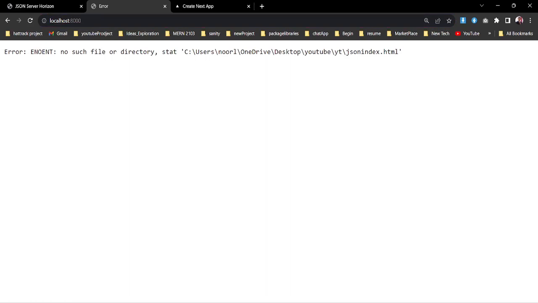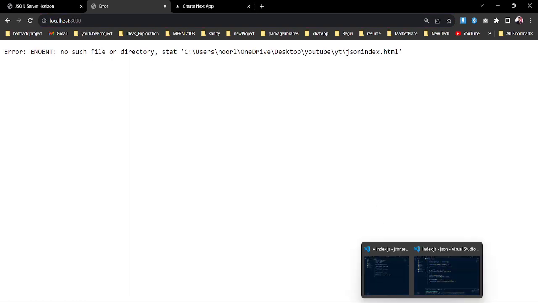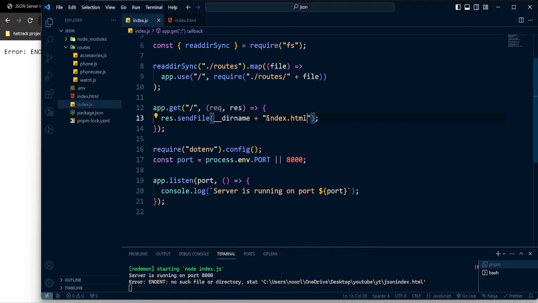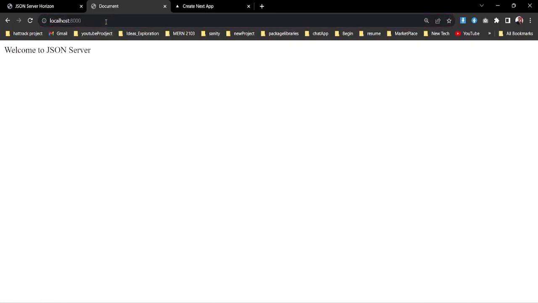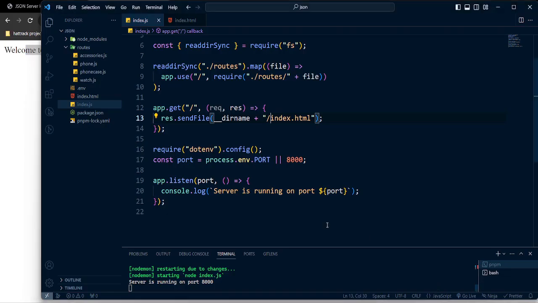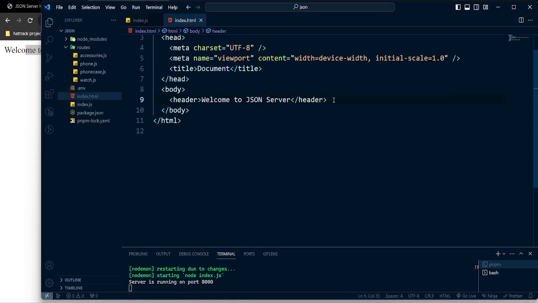Let's go and do a little bit of debugging there. As you see, index.js is in the root directory, right? So we need to put that root directory sign here, which is actually what we use for the home sign. Let's try again. As you see, welcome to JSON server. Now we can customize our HTML, and customizing is very easy. If you know how to write HTML, that will be simple for you.